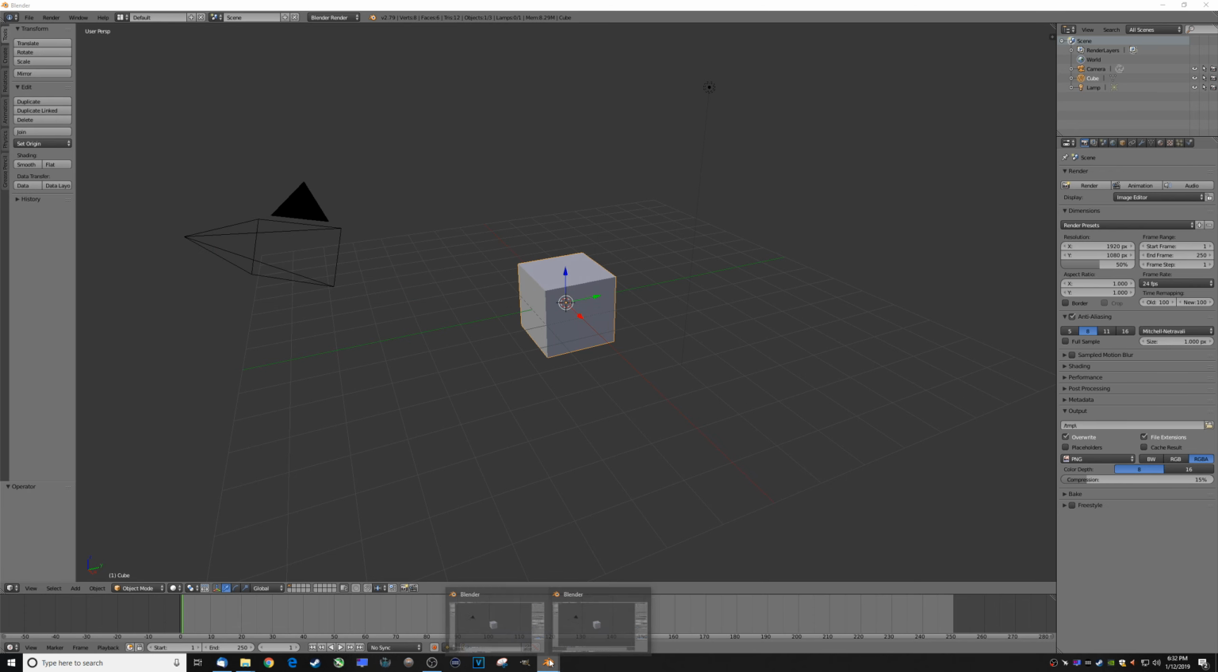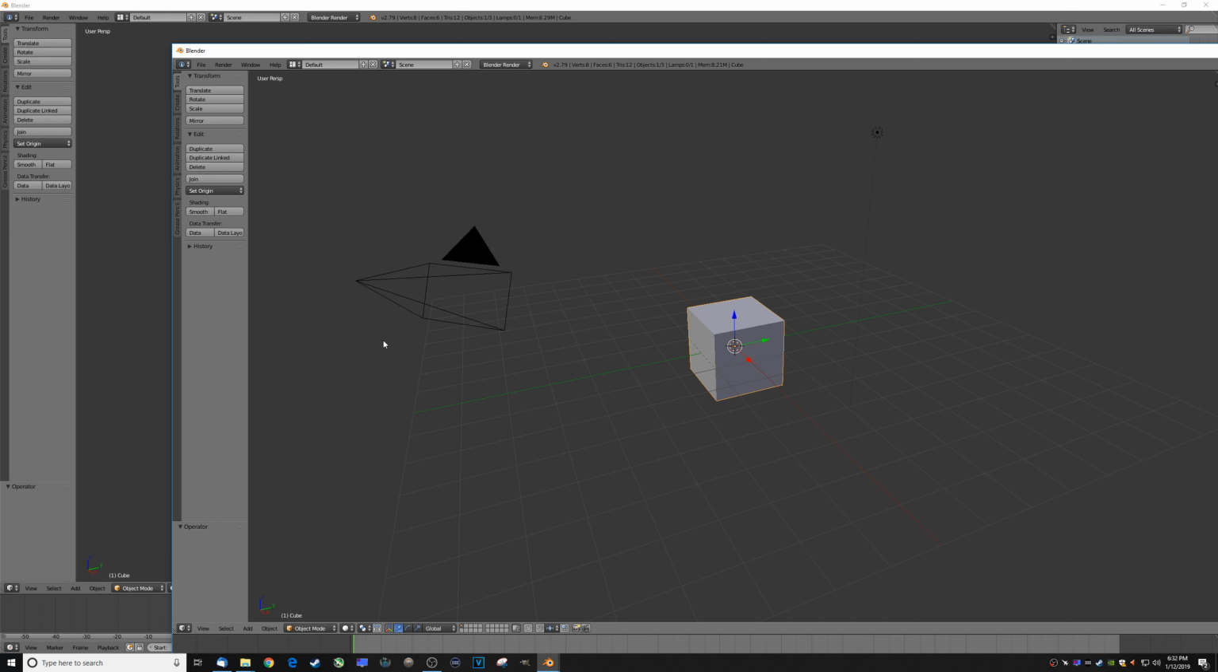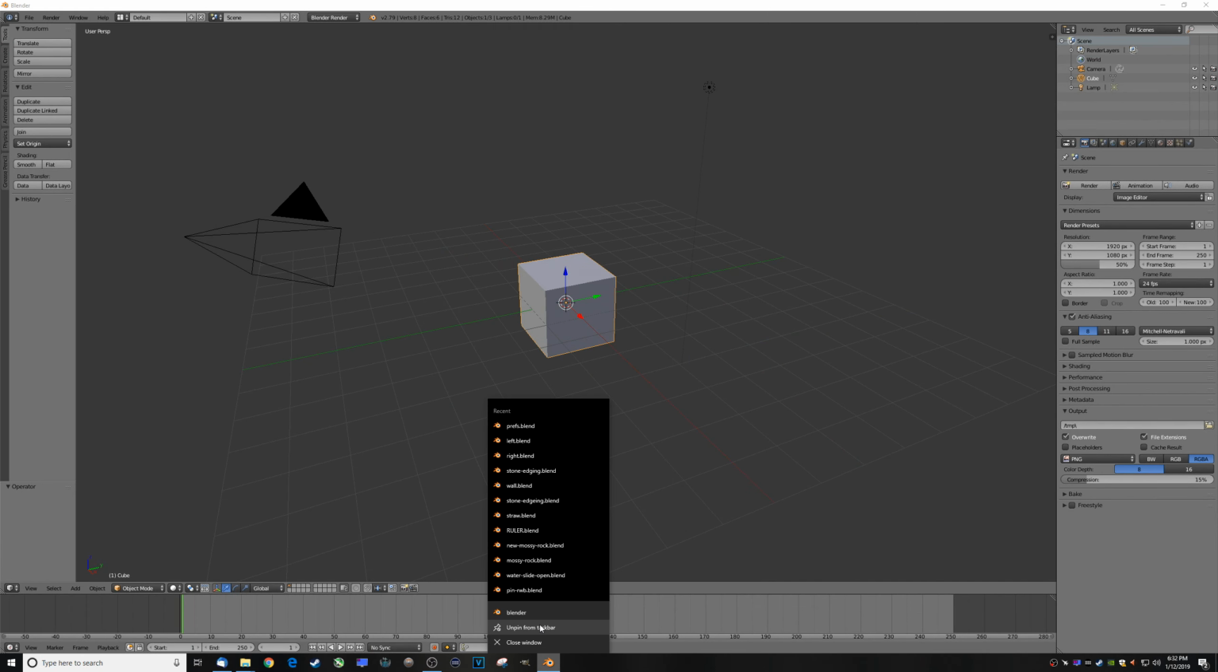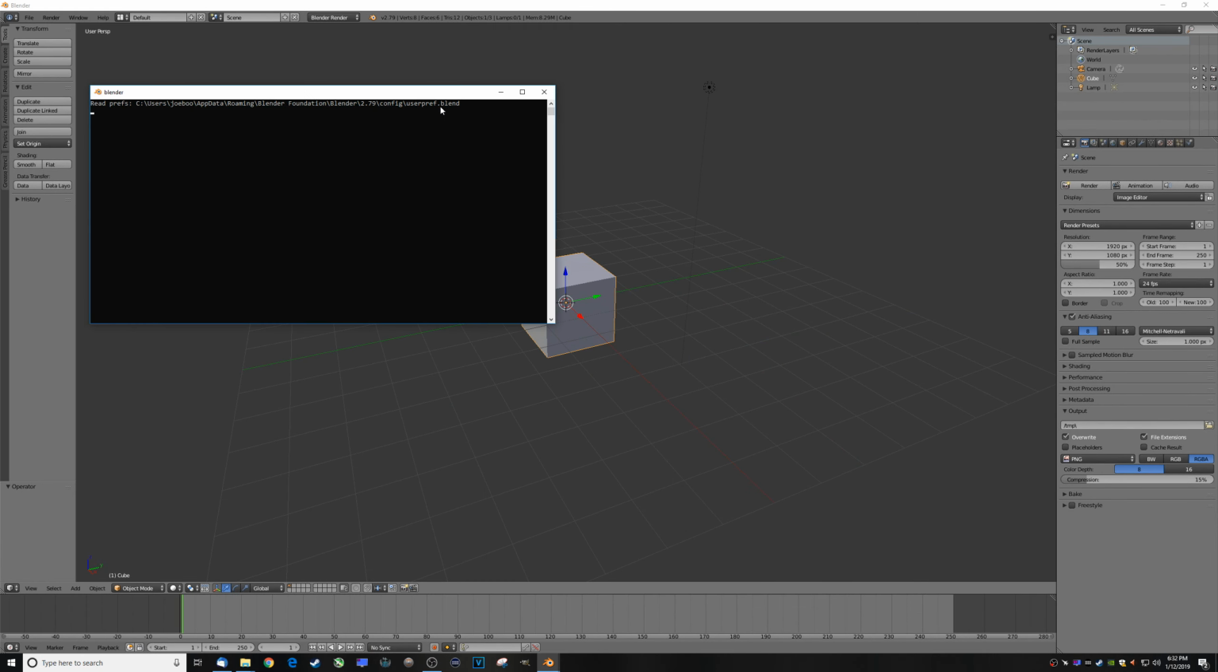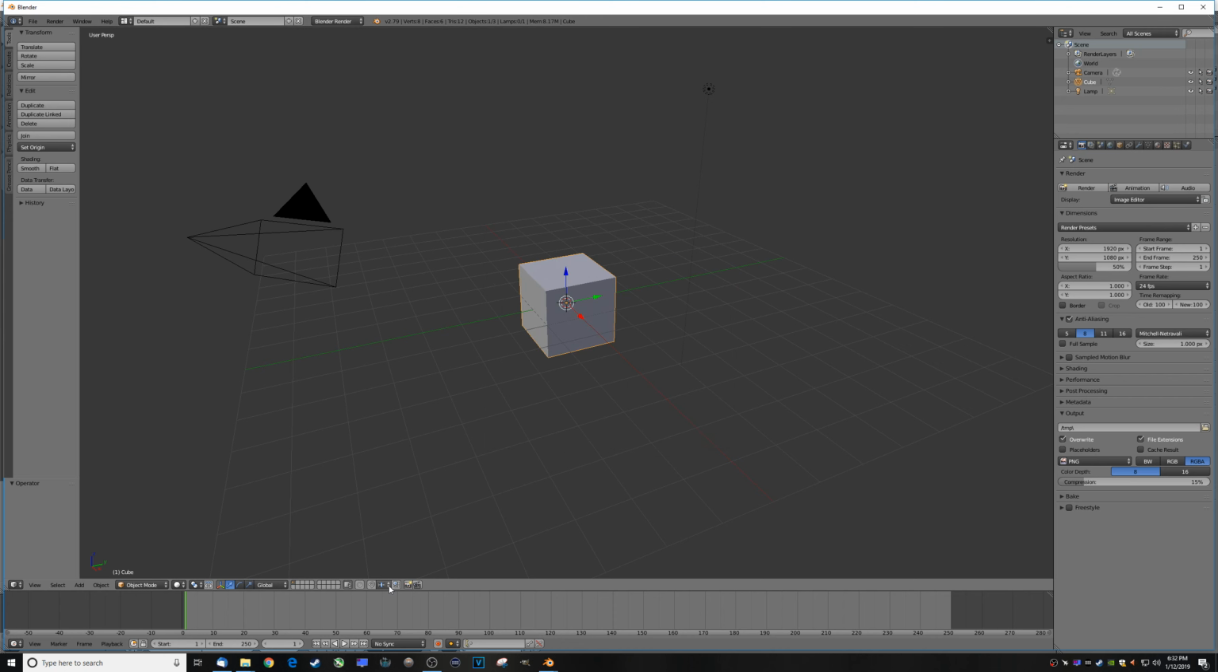At that point, new instances of Blender will get the new settings. So this one has them still active. We're going to go ahead and quit that instance of Blender and start a new instance now, and we'll see that the tooltips are finally off.